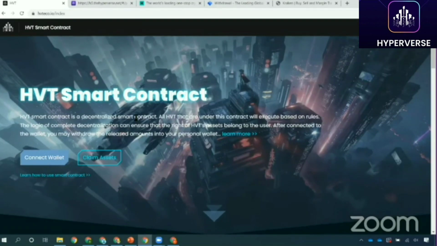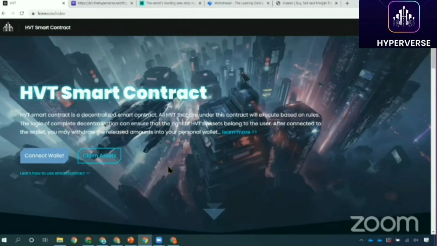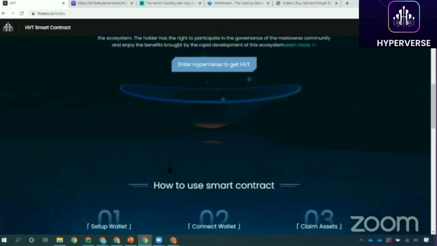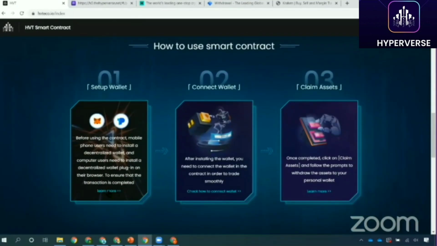But if you're not so familiar, maybe you prefer the visual walkthrough of this. So I'm on hvteco.io. That's the website that you have to go to, then connect your wallets and all that sort of stuff. As you scroll through it, there is some good information in here. There are 3 steps that I'm going to take you through: set up the wallet, then connect it, and then I won't be able to do the 3rd step, which is claim assets. I won't have any in this fictitious wallet that I'm going to set up.